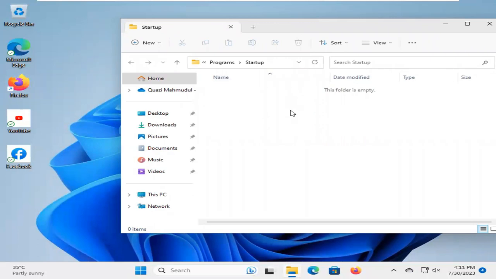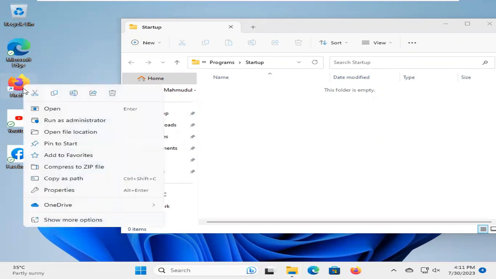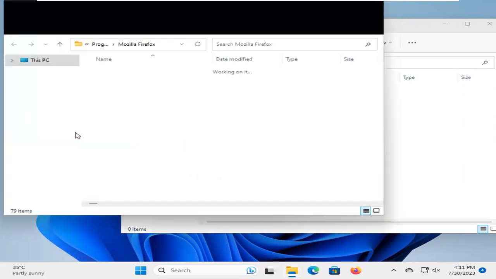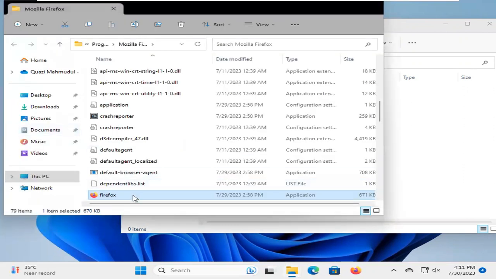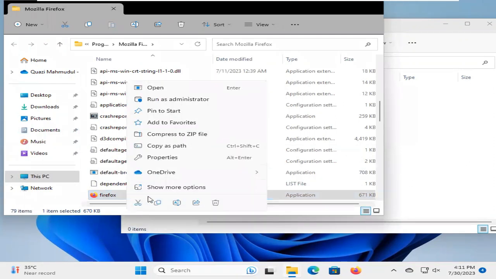The program which you want to start at startup, you need to add this program in this folder. Okay, now I'm going to open the file location of Firefox. Right click on Firefox and click on open file location. And look, this is the Firefox application. Right click on Firefox and now click on copy.